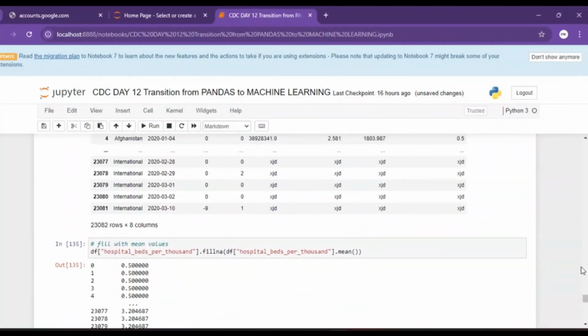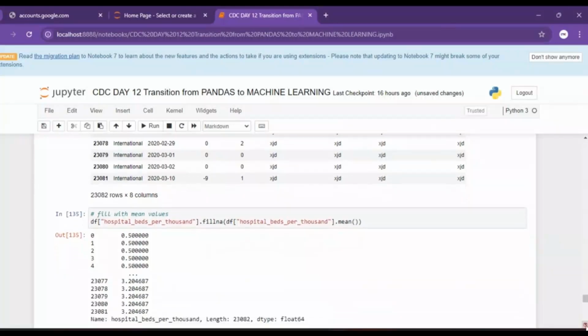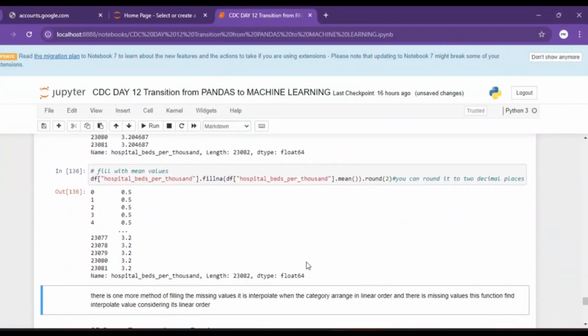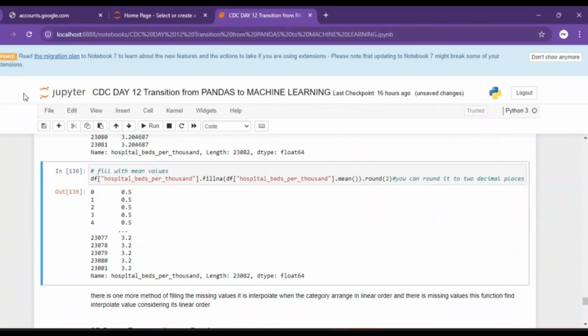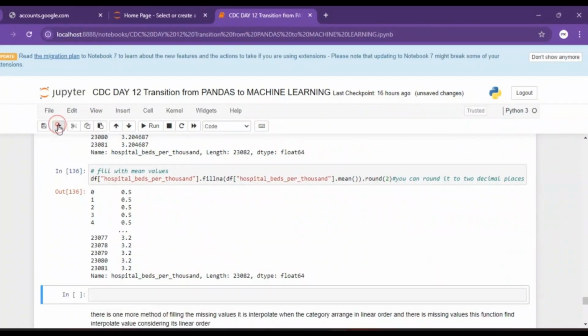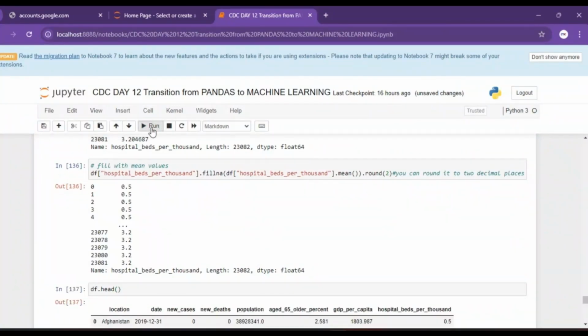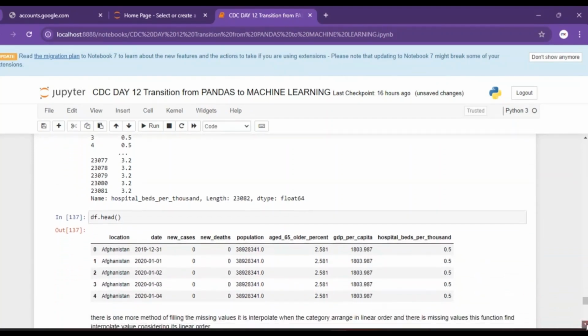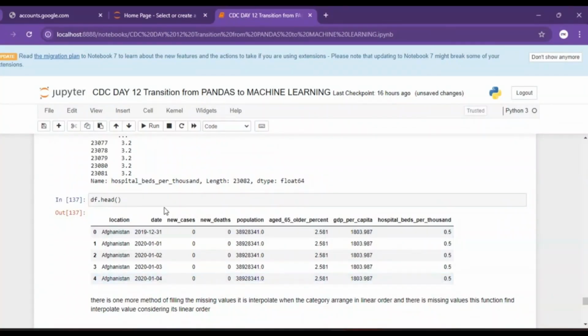It's called df. Let me see df.head to see if it has filled the hospital bed. Let me add a value and see df.head. Let's see what we have here. I'm interested in the hospital bed. Okay.